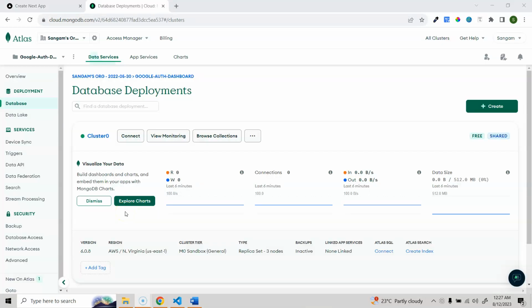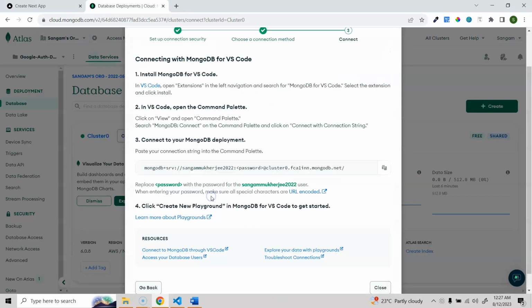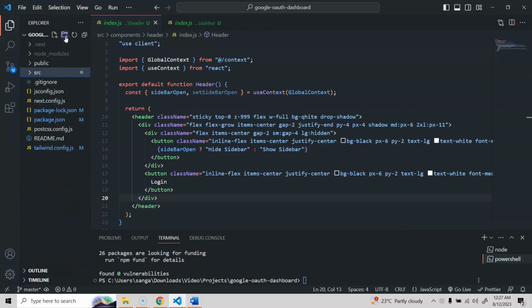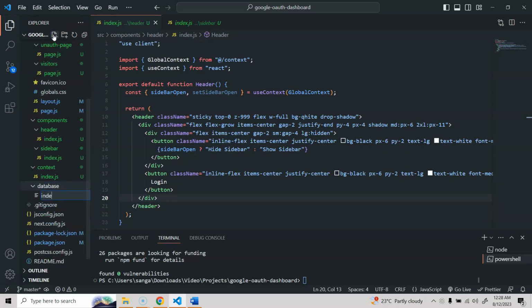Hey everyone and welcome back. So as you can see, I have created a new project in MongoDB. Now the first thing we are going to do is write the logic to connect with the DB in our code. So let's click on this Connect and go to MongoDB for VS Code and copy this from here. Let's go to our code, and inside src I'm going to create another folder and give it the name database, and let's create our index.js.